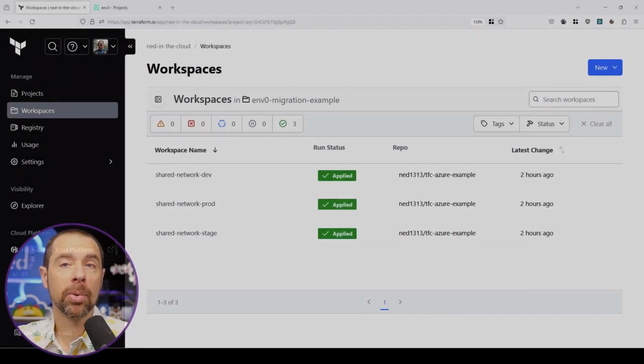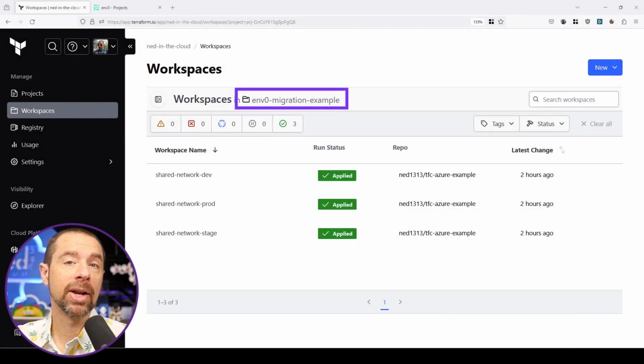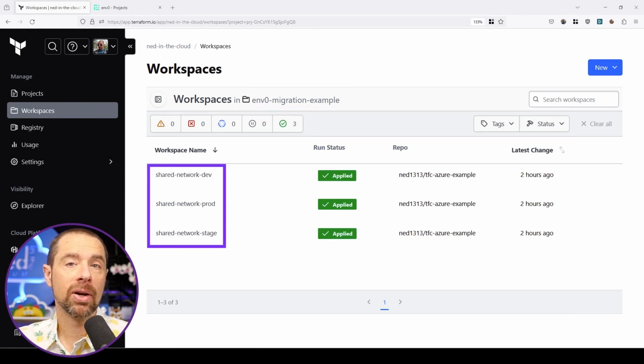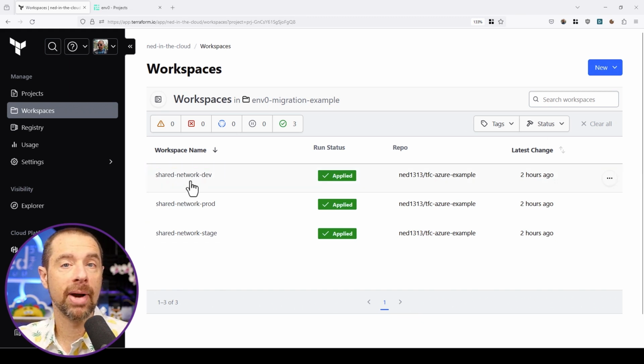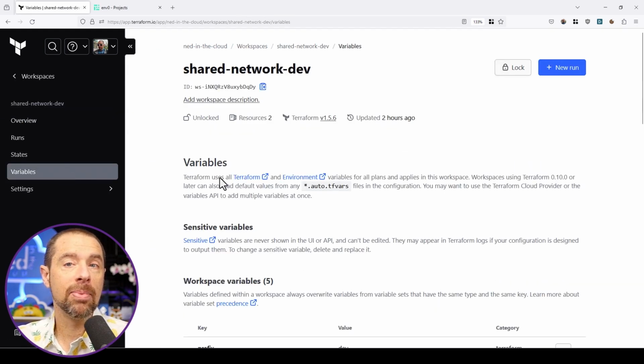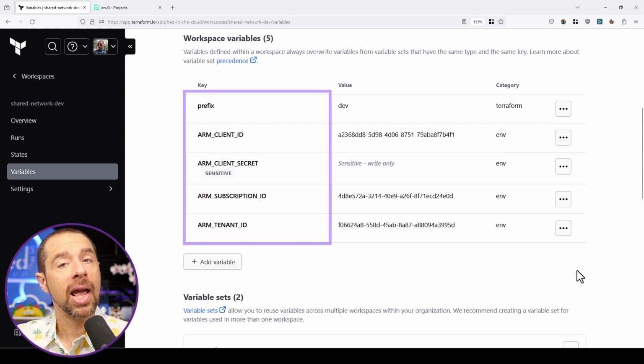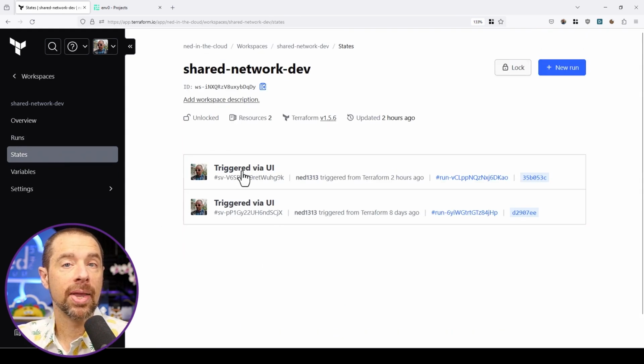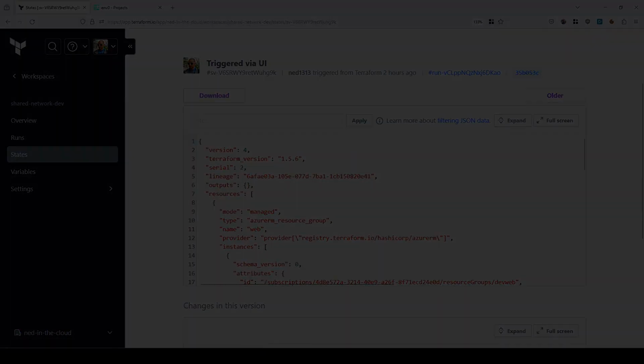It maintains the same project structure and configuration, so you can continue to manage your infrastructure as code with minimal disruption. Let's walk through the process of using the M0 migration tool to migrate some workspaces from Terraform Cloud to M0. On Terraform Cloud, in the project M0 migration example, I have 3 workspaces I want to move to M0. They all begin with the prefix shared-network, which I can use to filter the workspaces I want to migrate. Looking inside one of the workspaces, it has a naming prefix variable value and credentials for the Azure provider. It also has state data that we want to migrate as well.